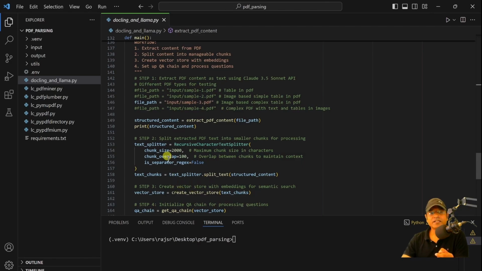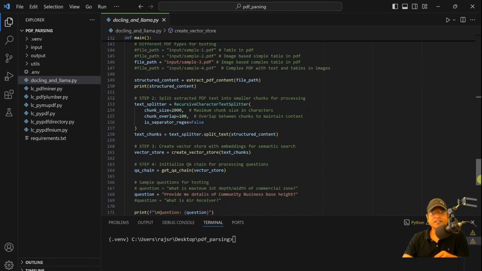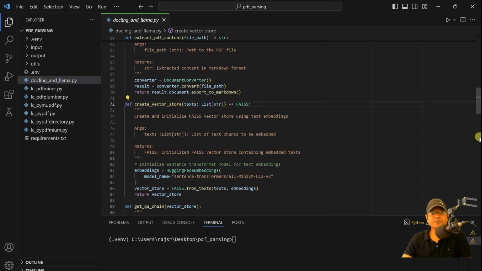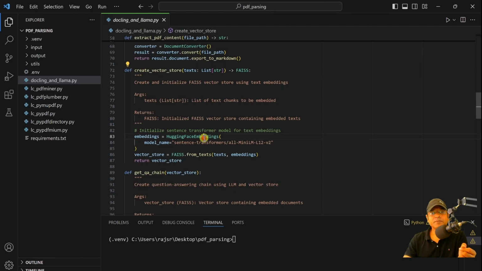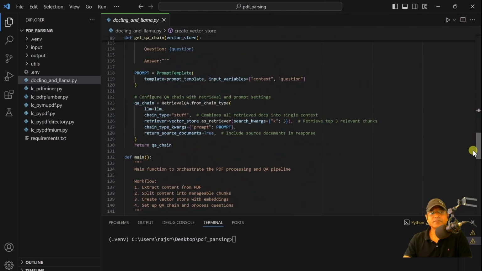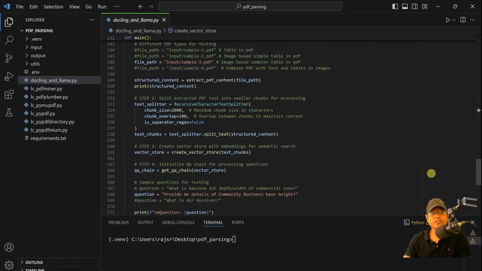And after running step 2, we get the text chunks and we create the vector store. I'm using FAISS here just to showcase, because I don't want to get into any complex vector database; it is basically an in-memory vector store. For the Hugging Face embedding, I'm using sentence-transformers all-MiniLM-L12, and then creating the FAISS vector store. So this third step is getting your vector store and then getting the QA chain.